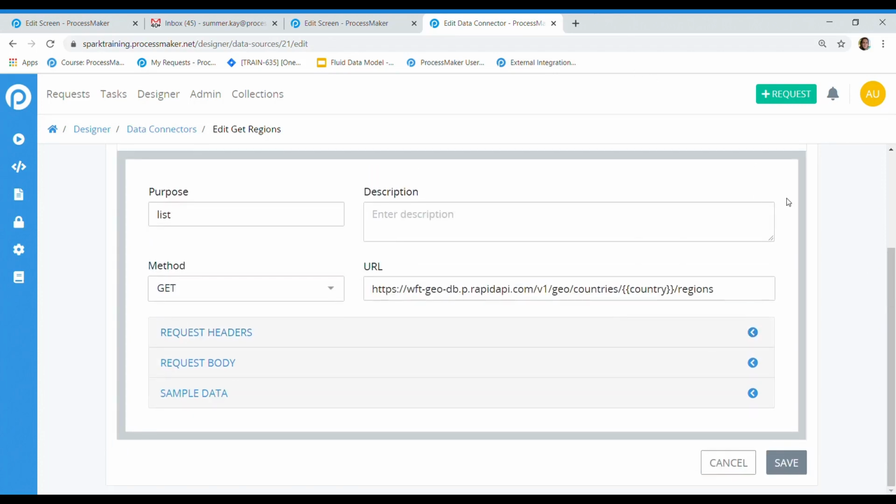So in this case, I also don't need to send anything with the request body, because I'm just getting information, and I also don't need the sample data. So this is what the endpoint configuration for the second dropdown looks like. The thing to keep in mind is just this path parameter here, which I have populated by a ProcessMaker variable. And then, of course, I had to put that variable in mustache syntax, so it's automatically populated.